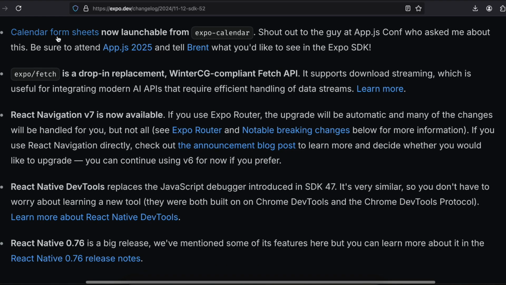Okay, then the next one, calendar form sheet now launchable from Expo Calendar. Shout out to the guy at App.js Conf who asked me about this. Be sure to attend App.js 2025 and tell Brent what you would like to see in the Expo SDK. Yeah, so Brent is the actual creator of Expo.